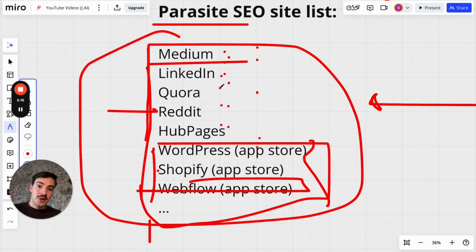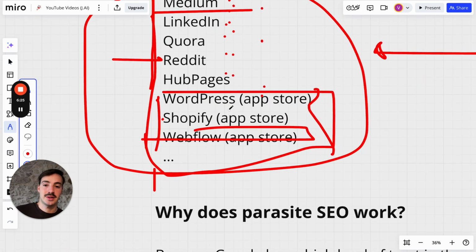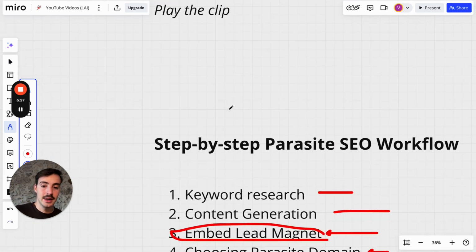Now, don't publish the exact same thing on all of them, because that's considered duplicate content, right? Publish unique content on each one. Otherwise, none of them is going to work. None of them is going to rank, okay?